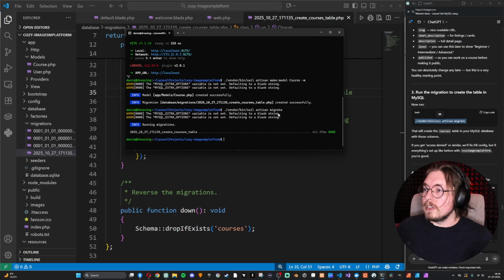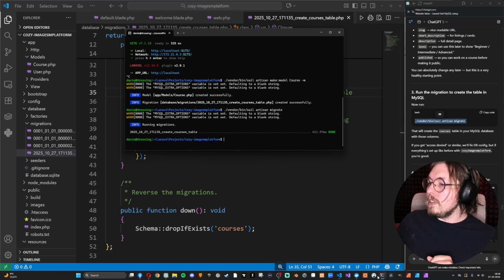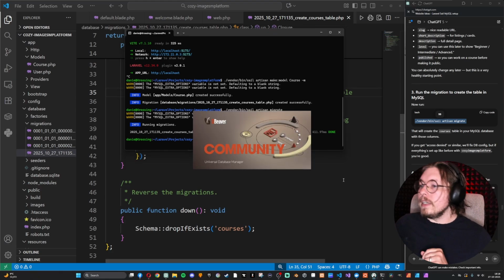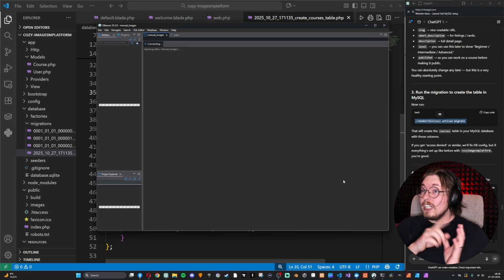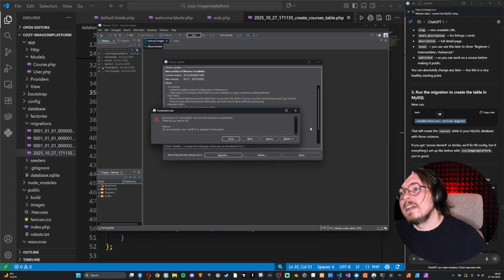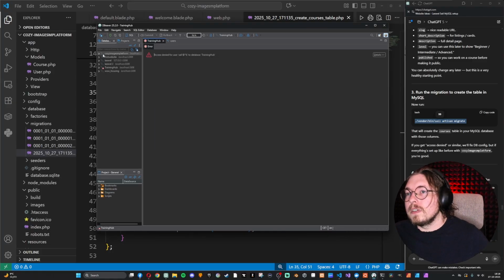And if I do actually open up my DBeaver, I keep wanting to say DB beaver because it's a database beaver. No. Ignore, close. Let's go ahead and connect to this one. There we go.